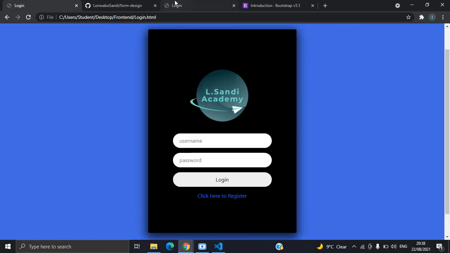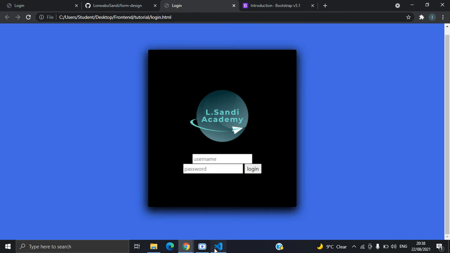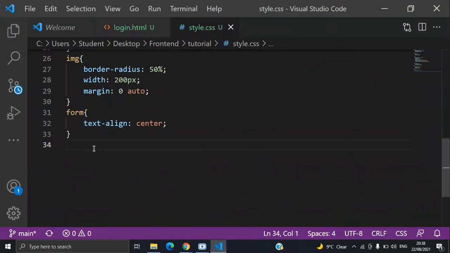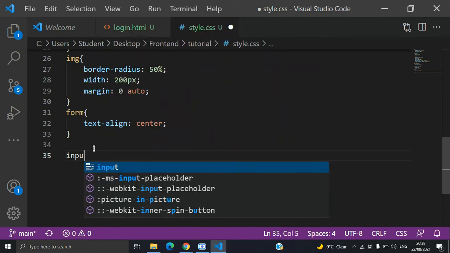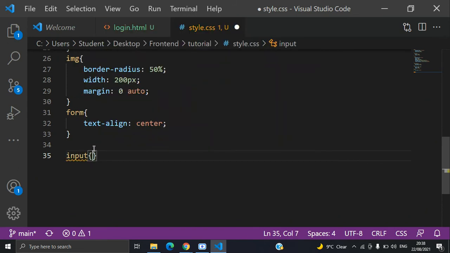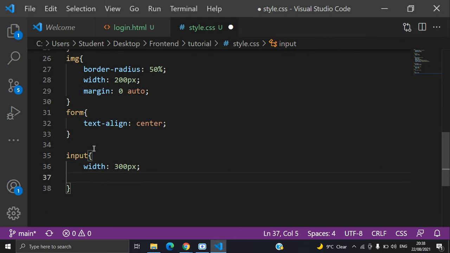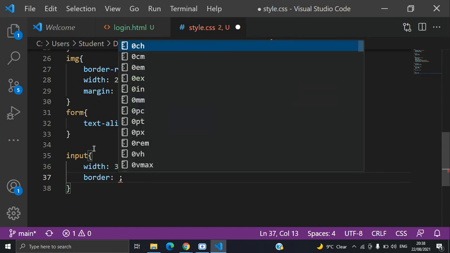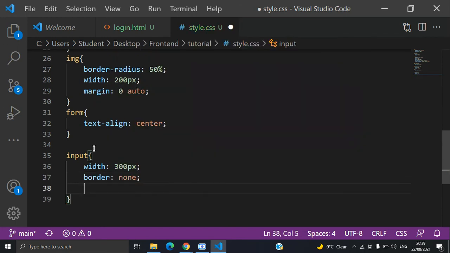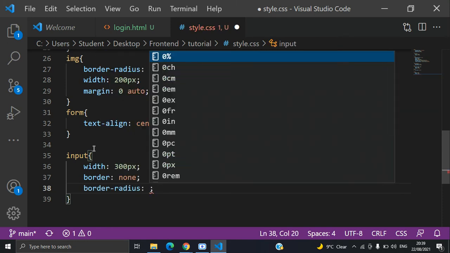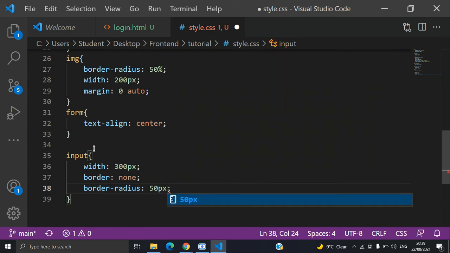But the difference is that our fields from these ones are not the same as these ones. Let's try to fix that problem. Let's fix the input. In the input, we want the width to be 200 pixels, right? And for the border, we want no border, so we're gonna say none. And the border radius, which are the corners, we're gonna say 50 pixels.